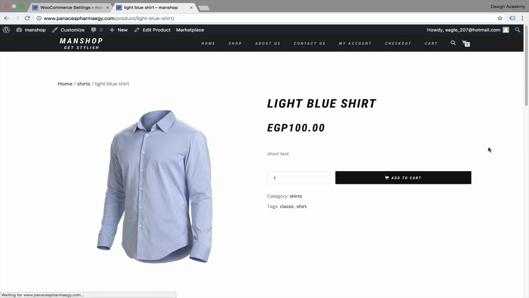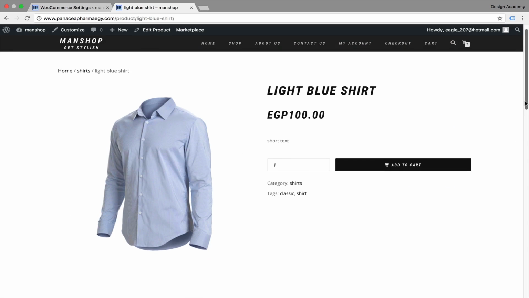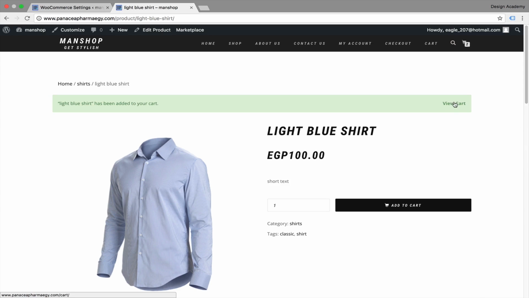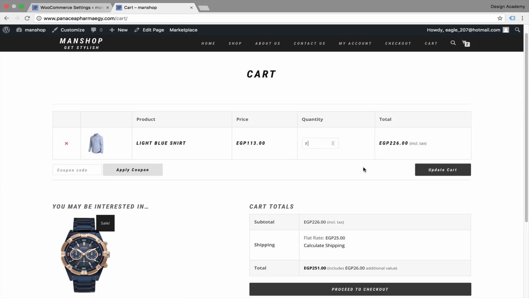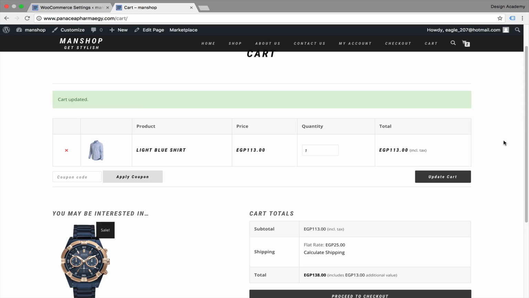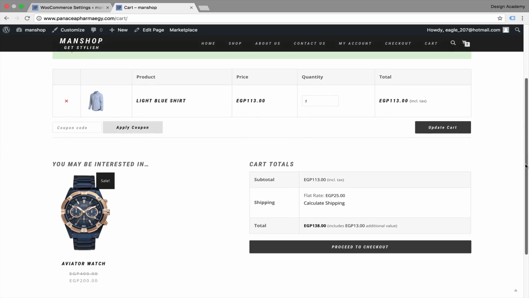We got that shirt in the shop. It seems the price without taxes is 100 pounds, and we're gonna add it to cart, and then the taxes will appear. So we're gonna view cart, and let's make that one because we added one before, and then you can see the difference. We have 113 pounds including taxes. So 113 and 25 pounds for the flat rate shipping, and the price is gonna be 138 pounds including the 13% additional value.